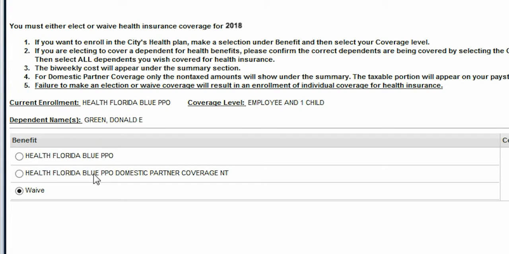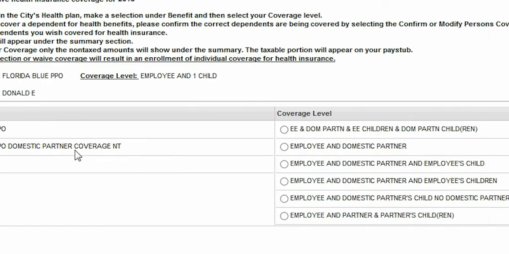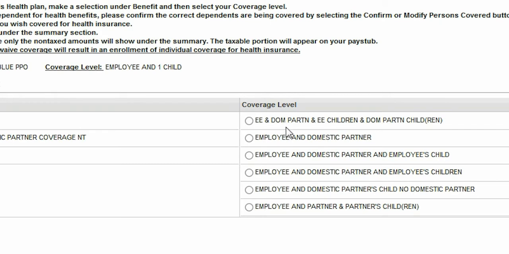If you are going to add a domestic partnership through open enrollment, please make sure that you have the affidavit on file and you have been approved prior to enrolling in this benefit. So let's go through as if we were adding a domestic partnership. Please make sure that you have reviewed each of these coverage levels to determine what fits you. You are able to enroll a domestic partner's child in the plan as long as the child resides with the employee and the domestic partner.